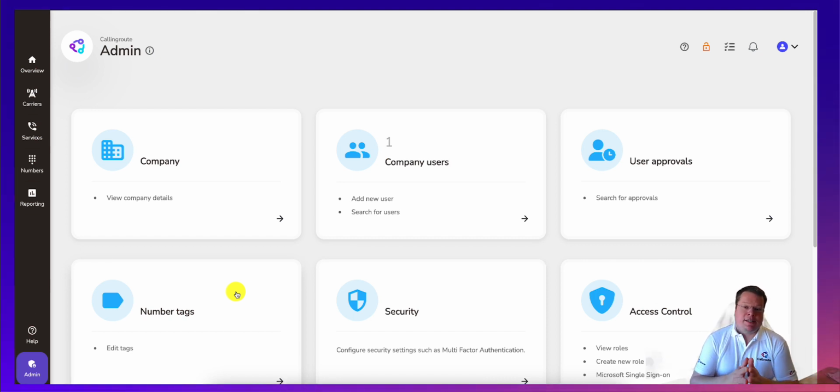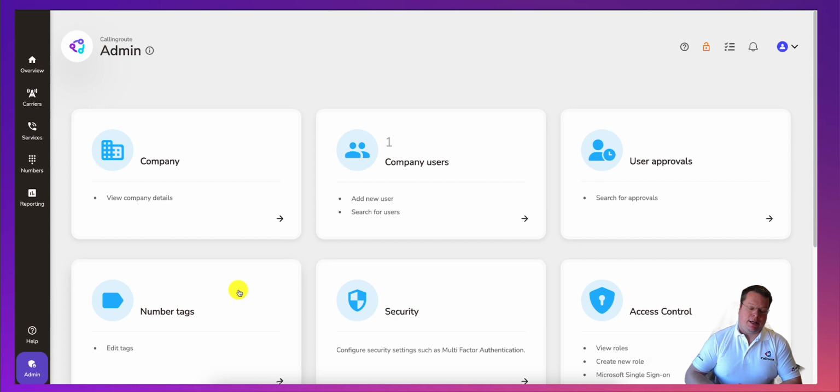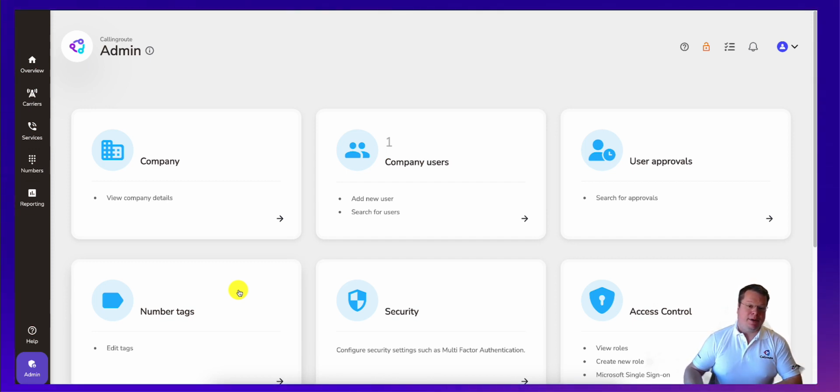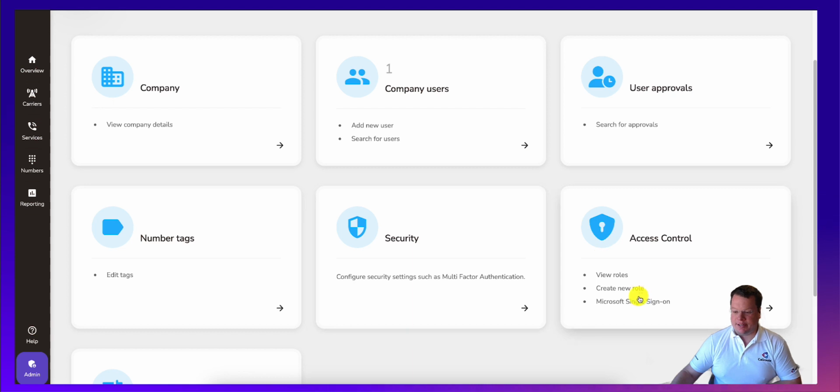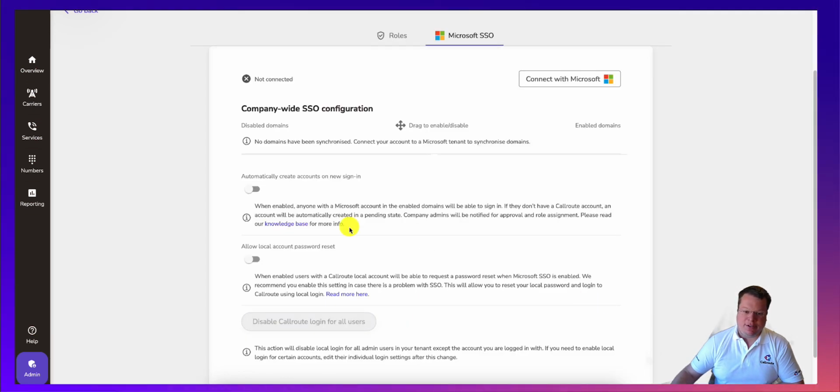You'll notice that the sign-in screen has changed. I'm logged in here, but you'll have two options: one to log in with the Callroute identity, or one to log in with single sign-on. You will need to set up single sign-on before you log in with it, so that we're able to match the Microsoft authentication domains that you have in your tenant with Callroute. So you do that over here. If you go into the admin section, and then under access control, we'll see a link here for Microsoft Single Sign-On, and this is the configuration page here.